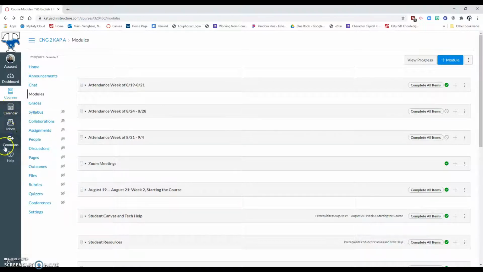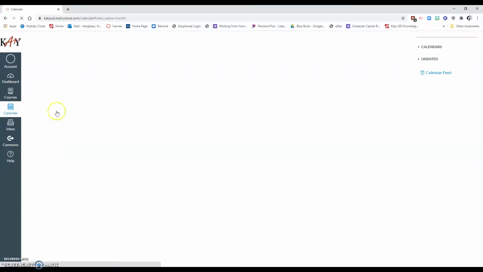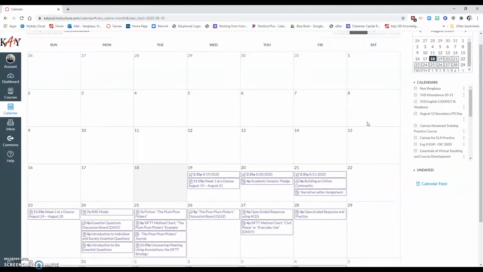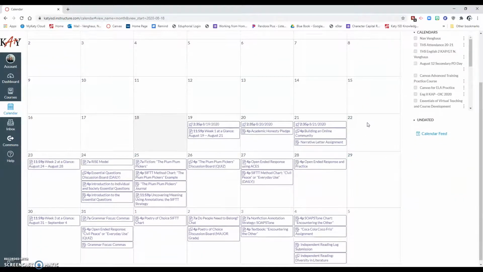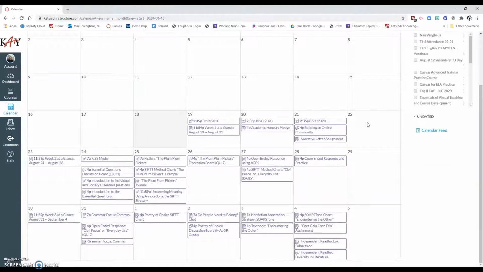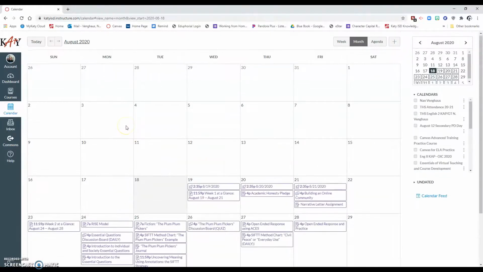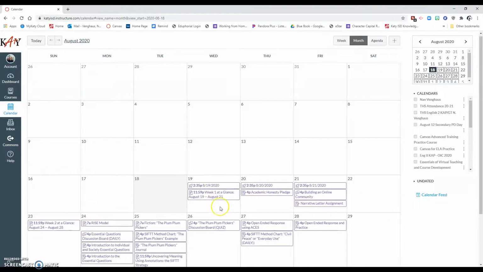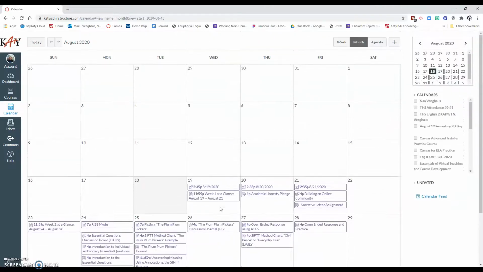So the other things on the side here is you have your calendar. You can pick your colors. I'm not sure what the student view is, but you can pick your colors for whatever you want for each class. And then everything that's on the calendar is what's in the modules. So, I mean, you don't really need to look at the calendar unless you know that you're going to be out a day or something and you kind of want to look to see what's coming up.